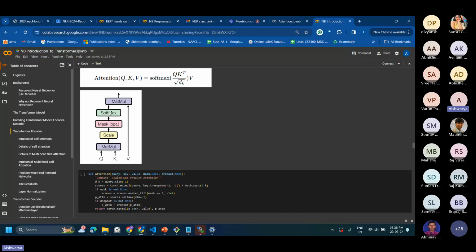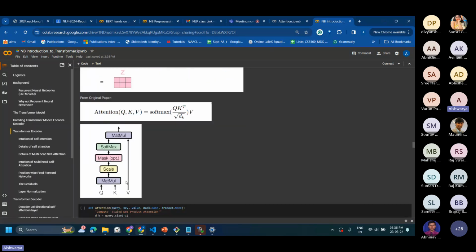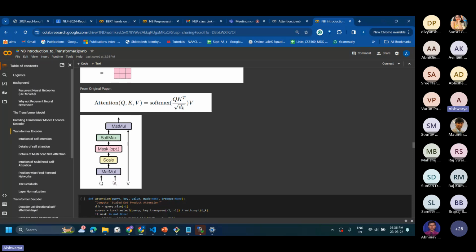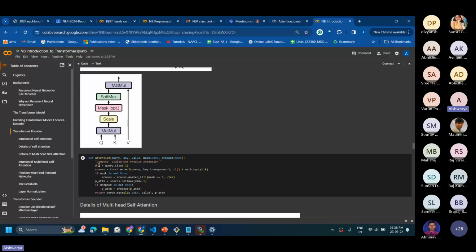And then we have this softmax. So that is this softmax function. Finally, multiplying with the value. So that is what this diagram is representing, this formula. And in code format, you have this key, query, and value.